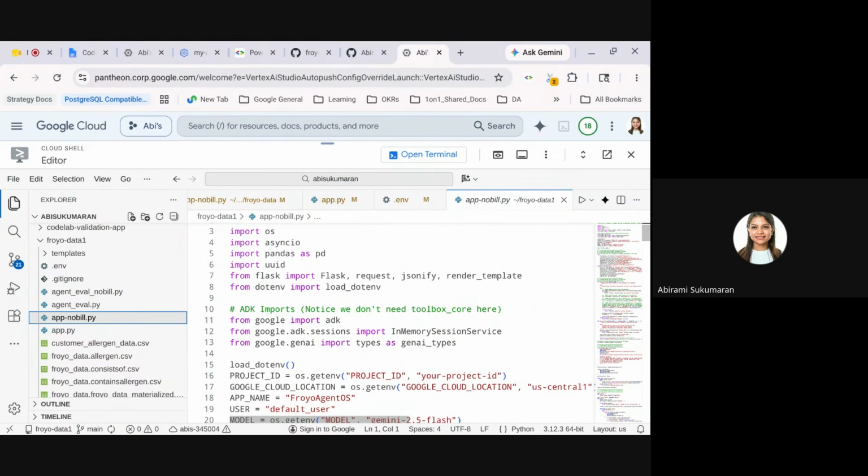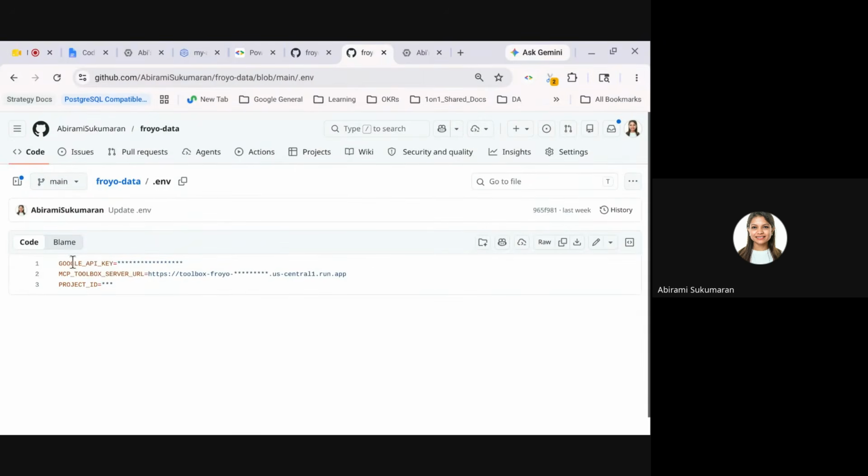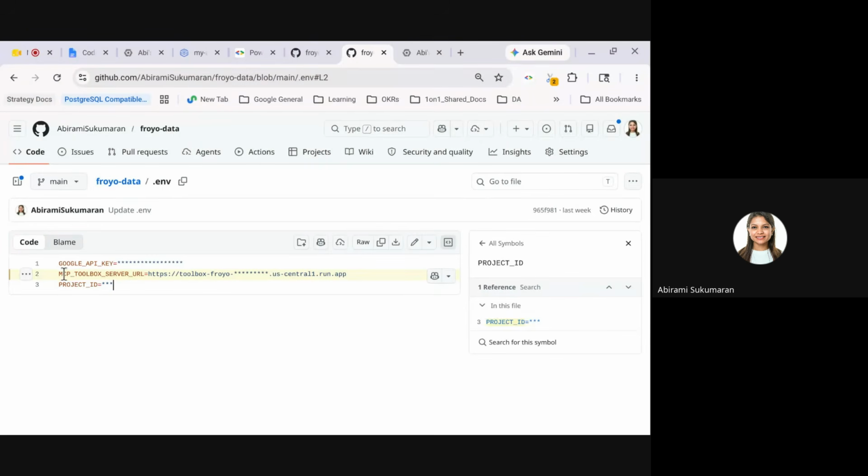But before that, there are a few things you need to do. If you go to the .env file, you will see, if you can see my screen, Google API key, MCP Toolbox server, and project ID. Forget about the MCP Toolbox server URL. Leave it as it is. In the Google API key, replace that with your API key if you already have one. If not, I'll show you right now how to create it.